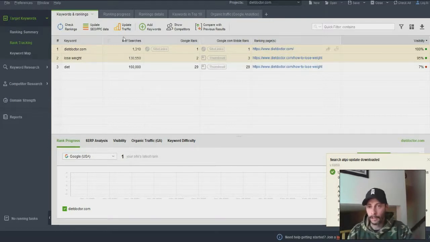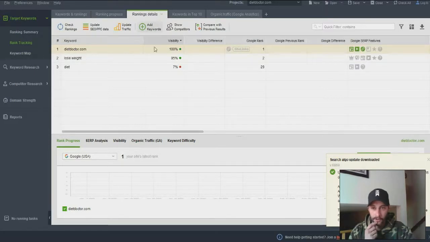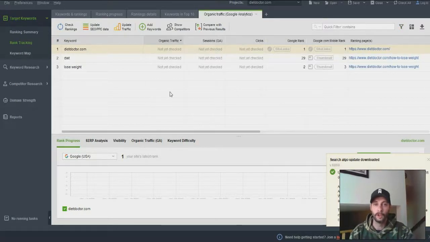Now, it also gives you the progress of your rankings here, some additional details that you'll definitely be needing. They also give you different Google SERP features, which you'll be able to figure out for yourself once you get into the software itself, the keywords that are ranking in the top 10 at this point, and a tab where you can look up your organic traffic through Google Analytics. And that just touches the surface on this one, guys. So they give you a summary, also a keyword map within the target keywords.